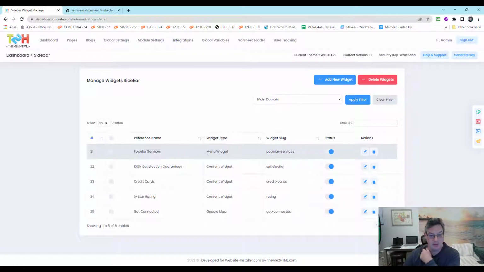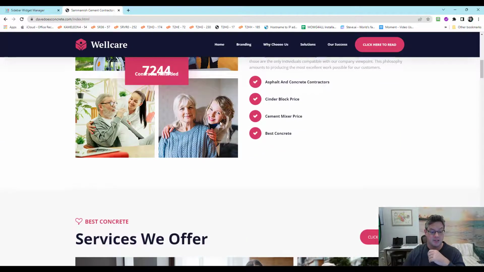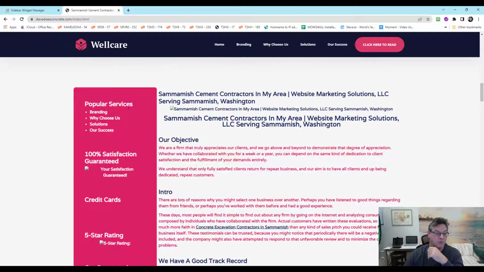Some are menu widgets. It's like popular services, so it's going to be links to our pages, some of them. So there we go. We gave it a title, popular services. And then we said, put these 4 pages in there because they're our most important pages. They're the most popular. They happen to be these pages up here. Okay, some of them. And so we're calling them the popular pages.